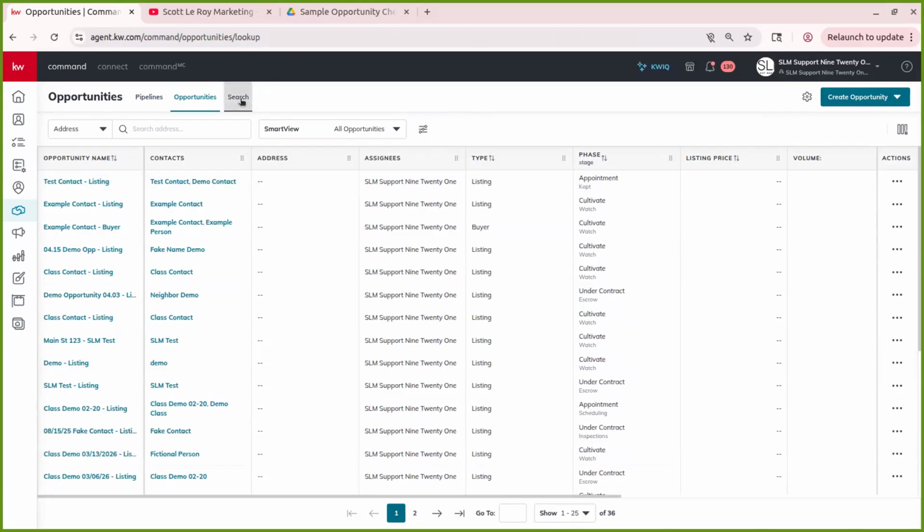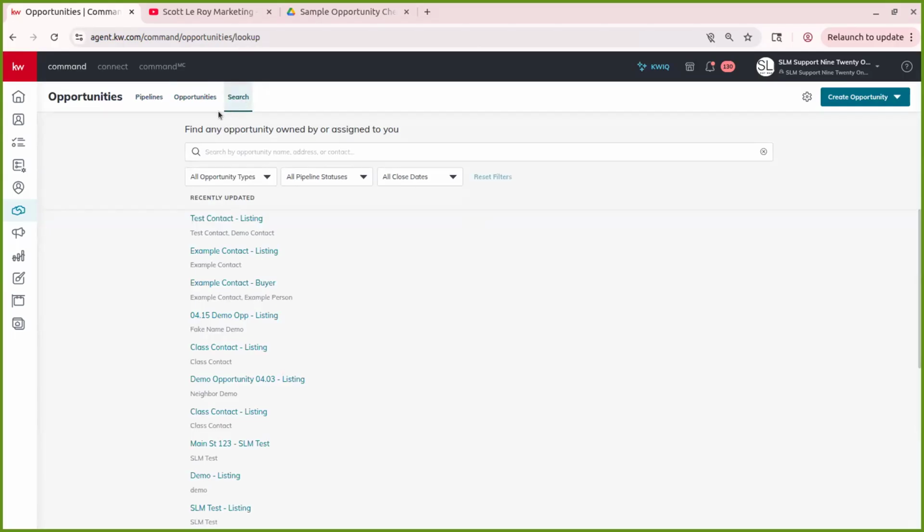They did just add this search tab right here. And this is the exception to the rule that you can only see whichever account you're in. If you're using the search tab, you can search for any of your opportunities, no matter if it is a team opportunity or your personal opportunity. It's going to allow you to access them through the search feature here. So you can search directly through here and you'll be able to find all of the opportunities by name, and you can filter by the opportunity type, the pipeline, close dates. So you can go in and look through all of your opportunities through there.